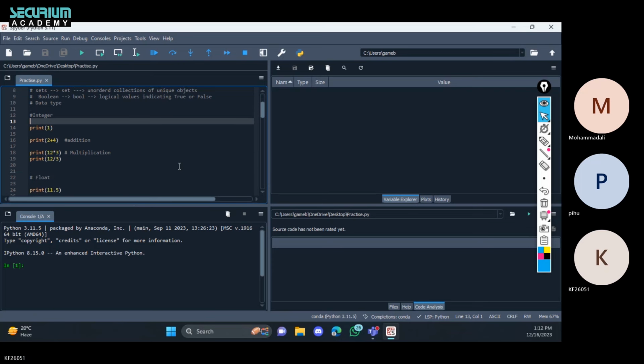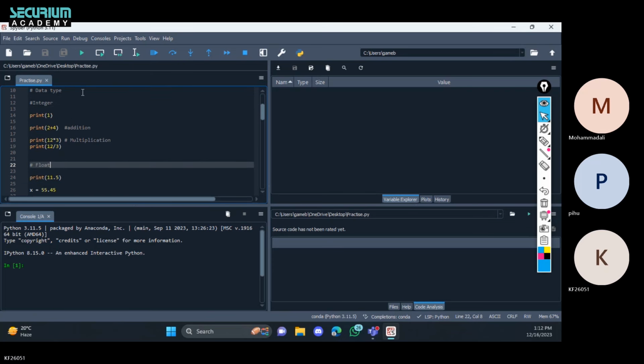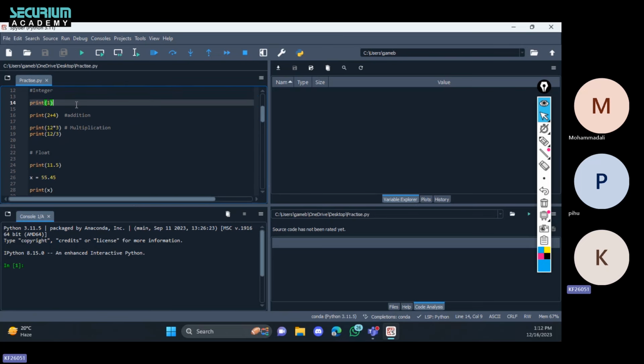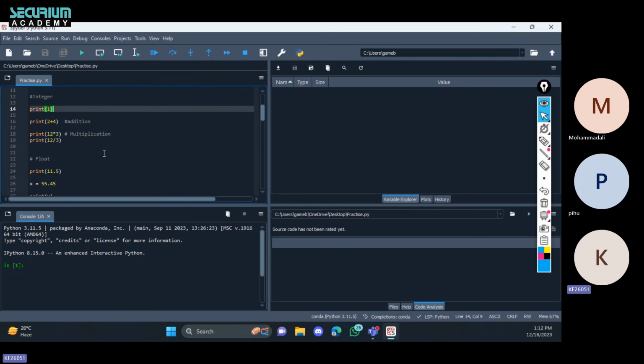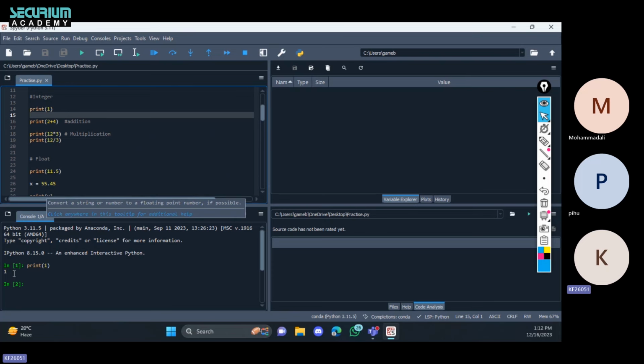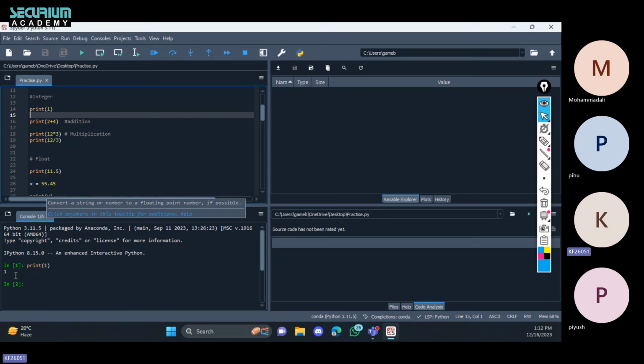So now we are gonna talk about a few examples. First one is integer. When we are talking about integer, we know that whole numbers such as 3, 300 and 200 are the perfect example of integer. When we run this, we have given a command to Python to print 1. What did we receive as an output?